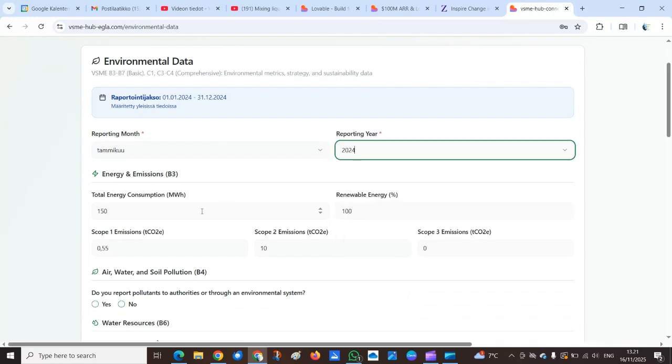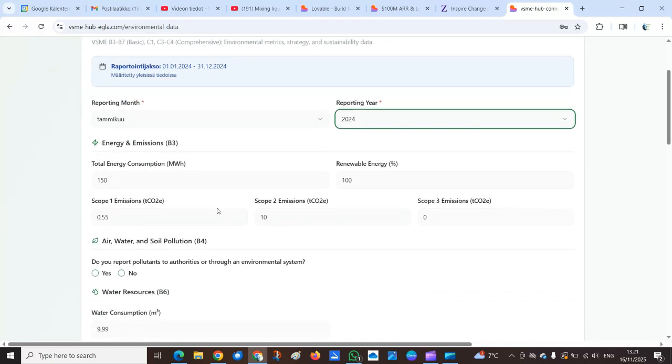Then the total energy consumption that you can check from your invoices, hopefully, or find out other ways how much is renewable. In our case, it was 100%. How much are the scope 1 emissions, scope 2 emissions, and scope 3 emissions? In the training of EGLA VSME specialist, you will find out exactly how to do the calculations, or you can use some of the EGLA partners to do it for you.